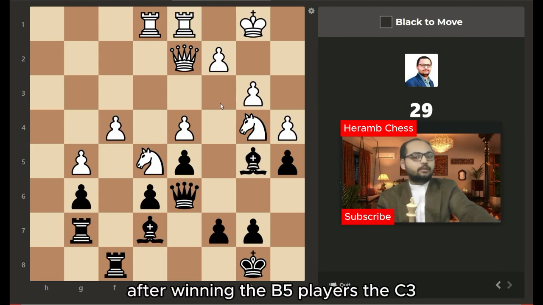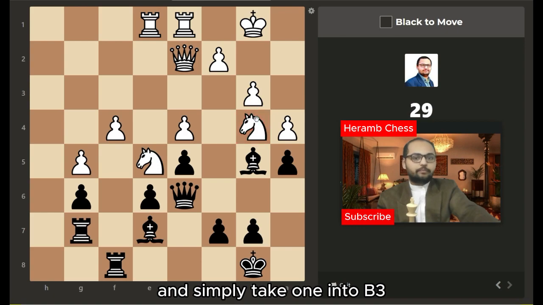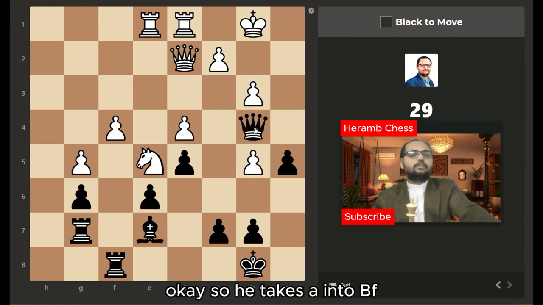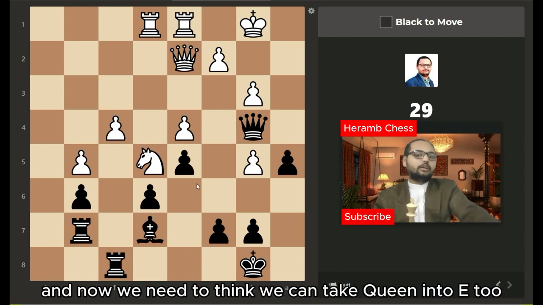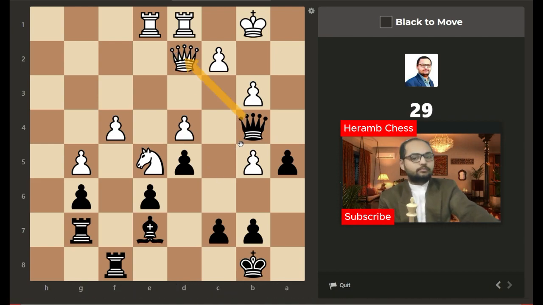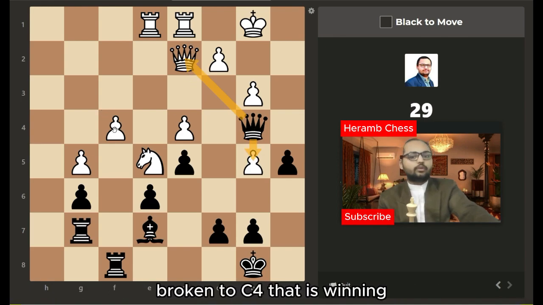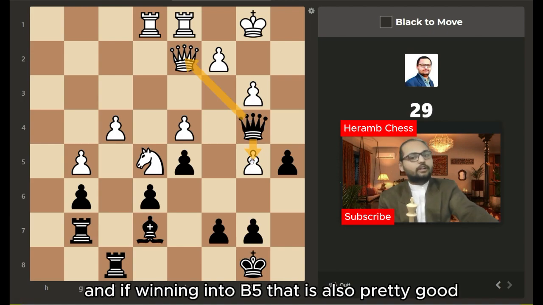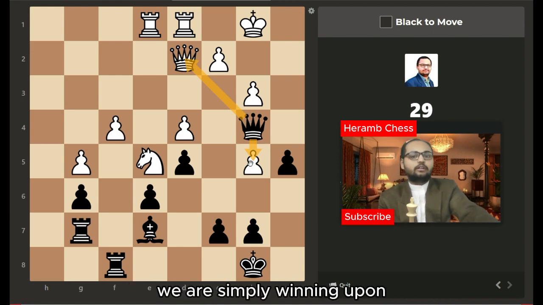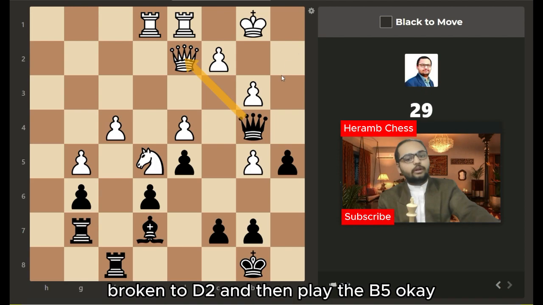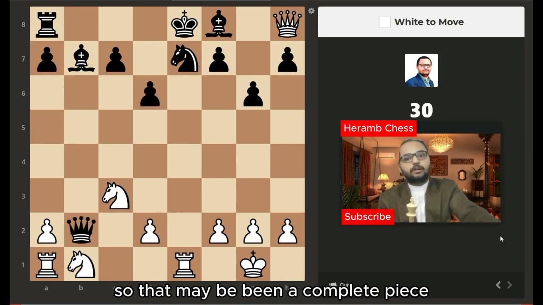After queen into b5, he plays the move c3. I can simply take queen into b3. Oh, that is not a big deal. Okay. So he takes a into b5. Now we need to think. We can take queen into e2, or we can play queen into b5. Now if you play queen into e2, we can play rook into e2, rook into c4. That is winning. And if queen into b5, that is also pretty good. We are simply winning a pawn. But a better variation is queen into d2, rook into d2, and then play b5. Okay. So that way we win a complete piece.